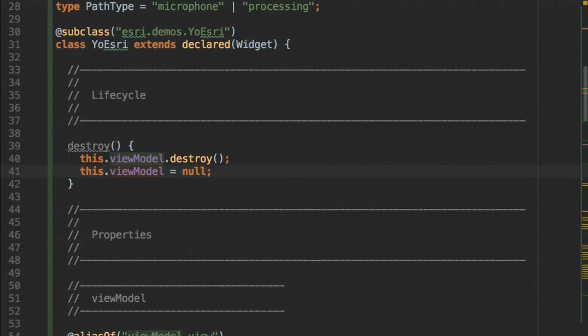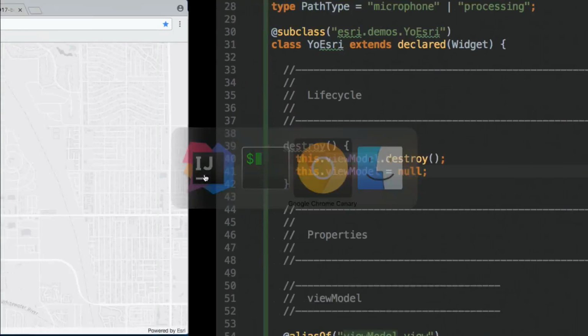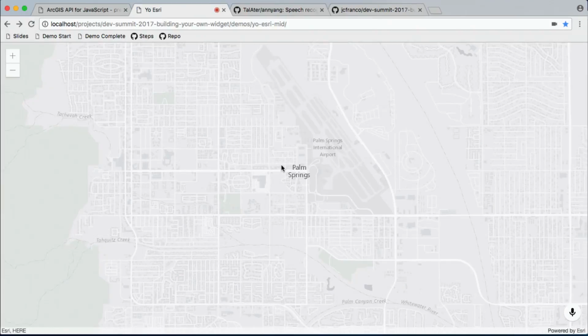So if everything went smoothly, this should now show a widget. Cool, yeah. So now I should be able to give it commands and respond. Listen. Listen. Zoom in.